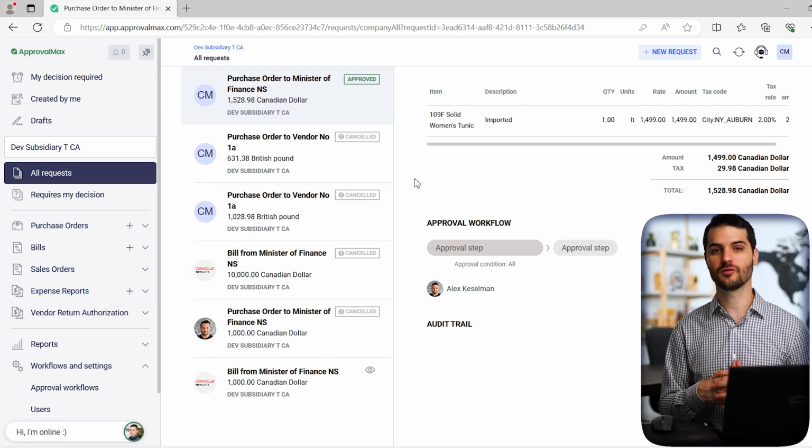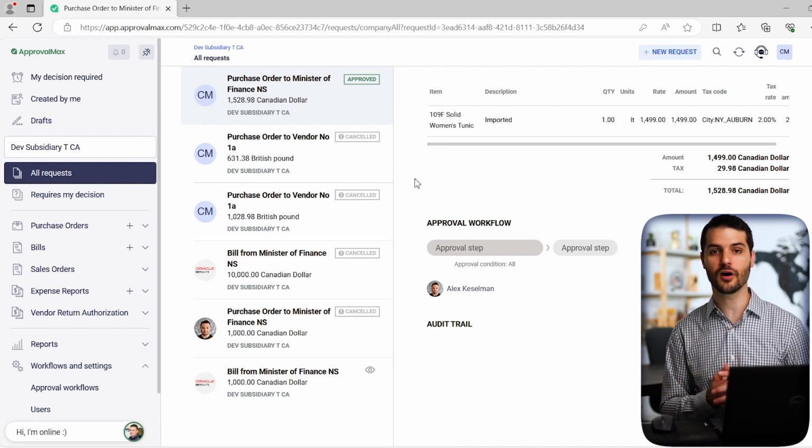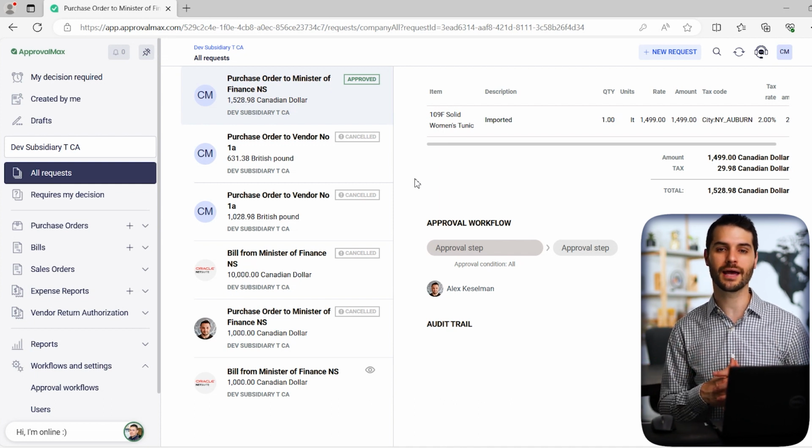And keep in mind that ApprovalMax can integrate with email, mobile app, and Slack. So if you want to have approvals go to you, let's say on Slack or to your phone, you can actually set that up so that you're able to pull out your phone, hit approval on an expense report that comes your way, and it would still keep moving along that workflow. So that's how ApprovalMax works.